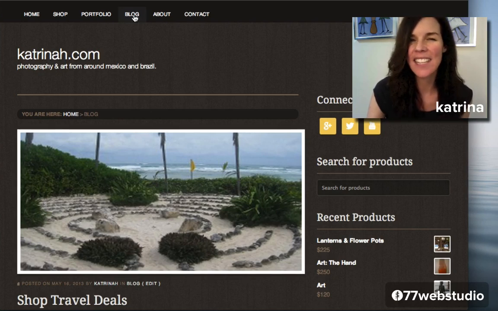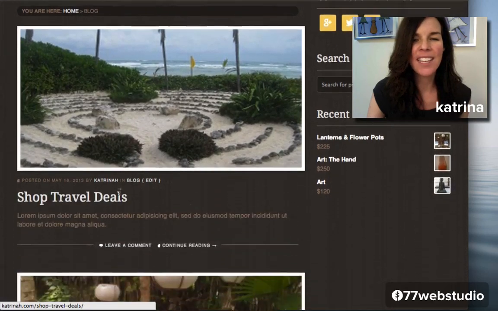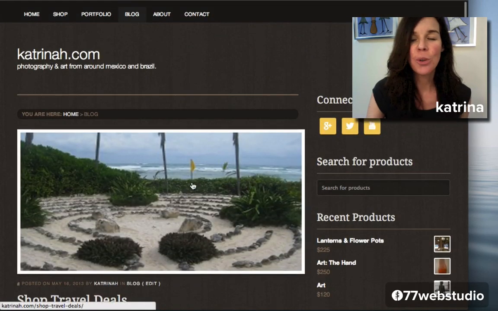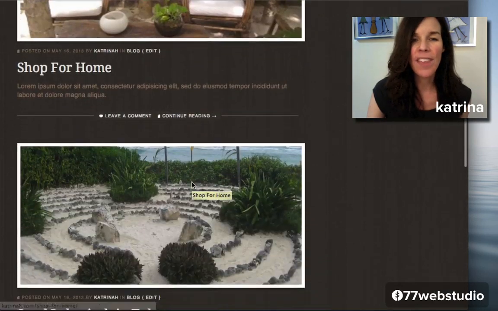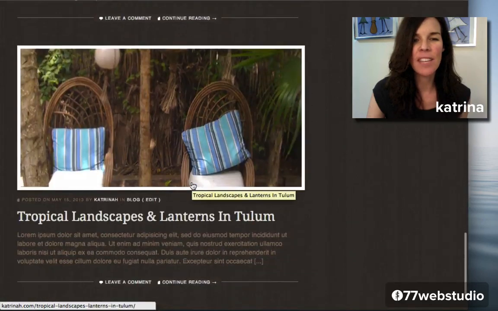So it's always a good idea to have a blog with your website so that your site can be more likely to be found within search engines, which of course we all want. So here you see, here's the blog index page. There's going to be the short blog excerpts with a featured image associated with each of them.